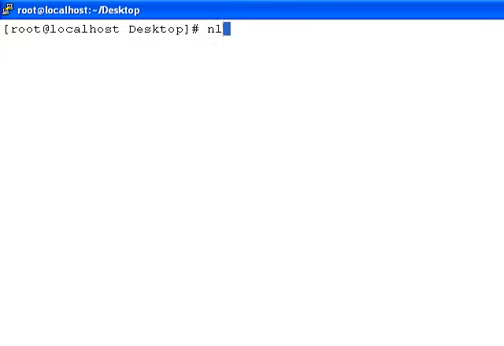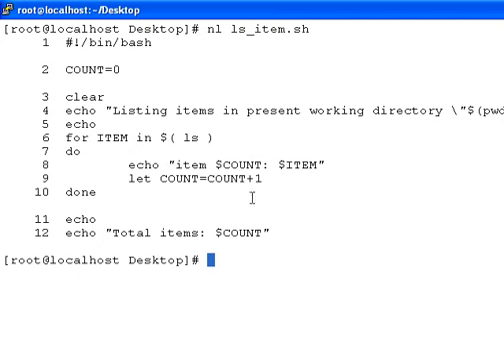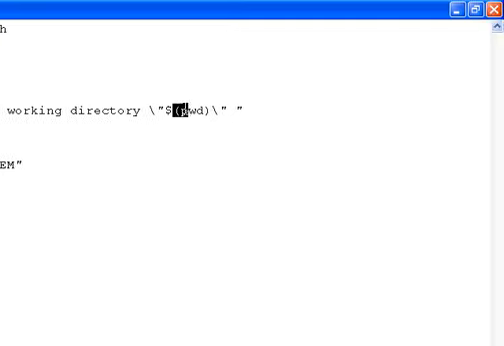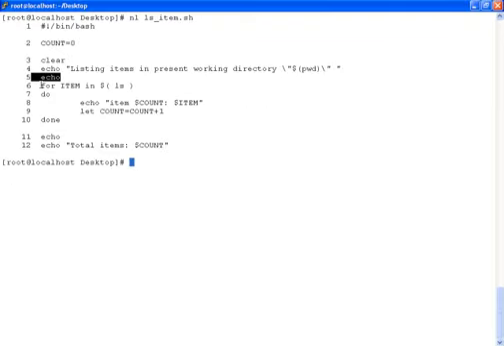Now let's take a look at another example. In this script, the count is declared as a variable equal to 0. Then it says print on the screen listing item in present working directory, and you notice that the pwd command is being run in the script, which stands for present working directory, and print a blank line.